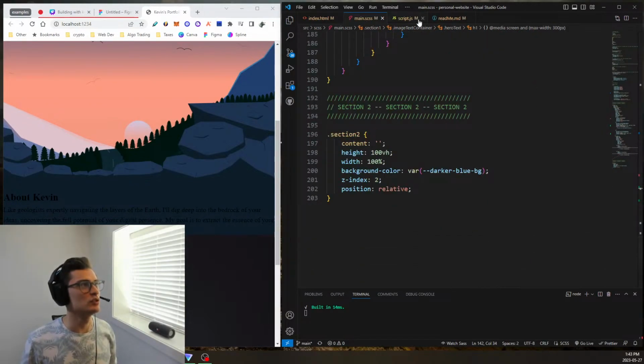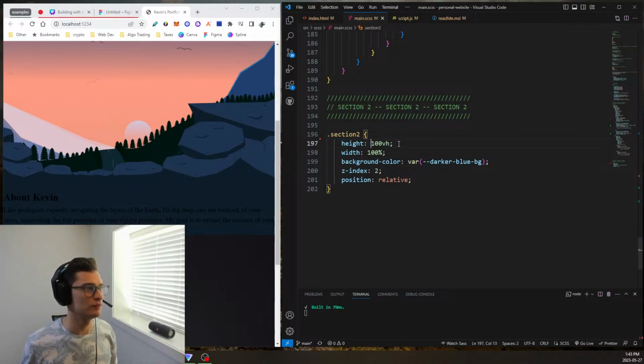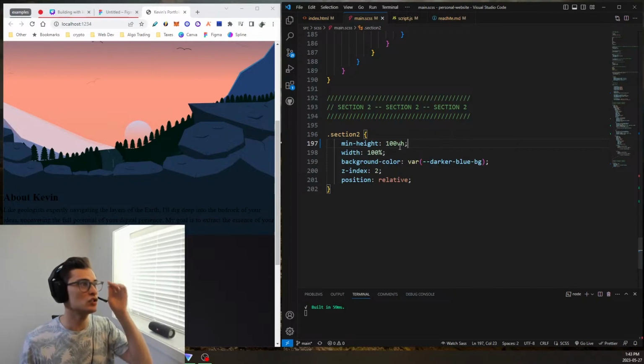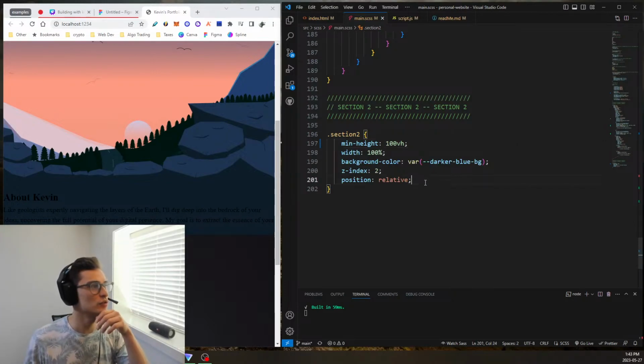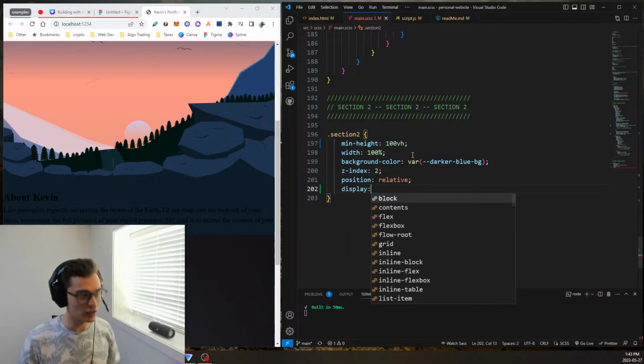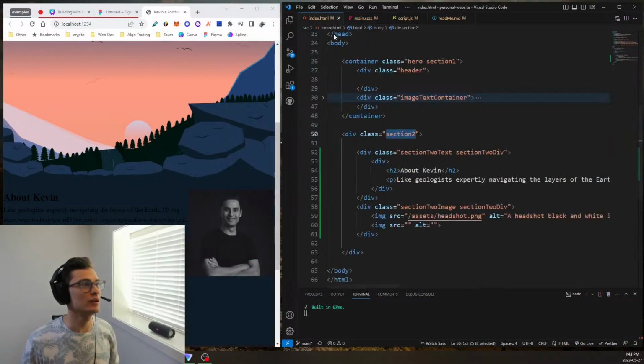Let's see how section 2 is set up. We don't need the content. Heights. We'll do min height as 100 VH. Width is that. Dark is blue. Yep, position relative, all good. And then we'll do display as flex because we don't have a div inside. Yeah, there's just 2 divs. Section 2, perfect.